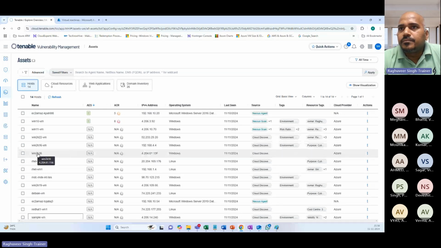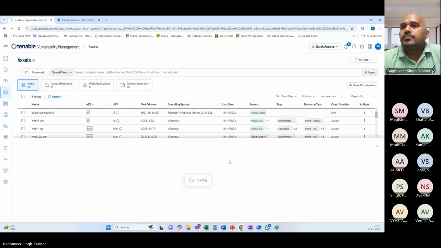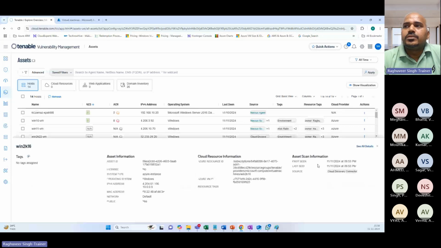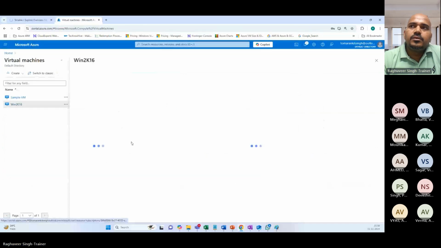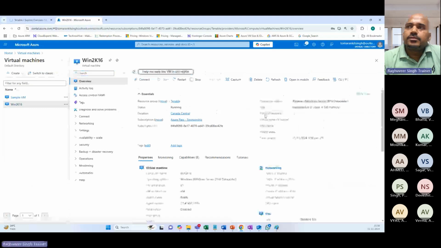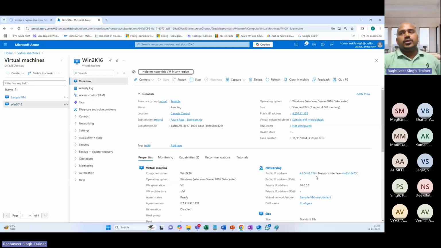This is the VM. Yep, you can see first seen 9:53 and last seen 9:53. You can validate whether it is the same VM. IP address is 10.0.0.5 and the public IP ends at 61.156. It is here. You can check 10.0.0.5 and 61.156. So yes, both the VMs are up to date now.